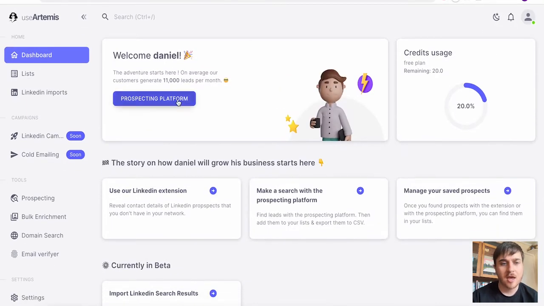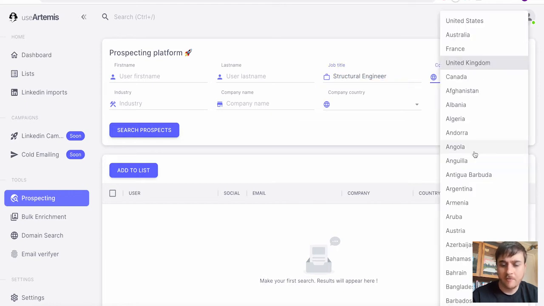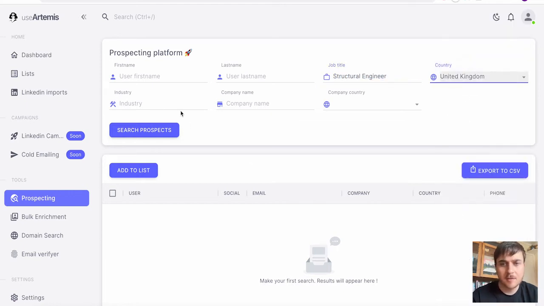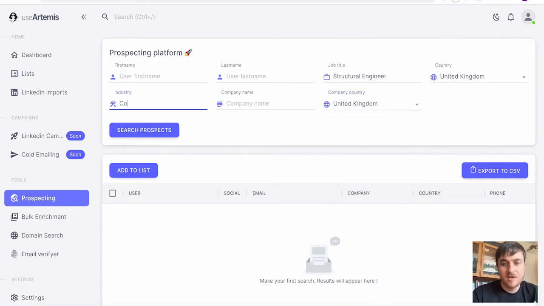So I'm going to go right ahead and click on prospecting platform. This takes us over to this page here where we can search for prospects. So you can search by first name, last name, job title, country, industry, company name, and company country. So if I put in the job title structural engineer, and then for country I went for United Kingdom. Company country, I'll also set that as United Kingdom. And for industry, we could go for construction. So I'm going to go ahead and go on search prospects.